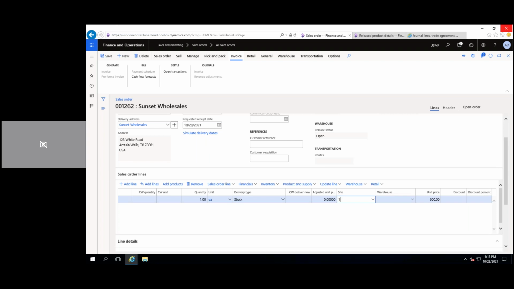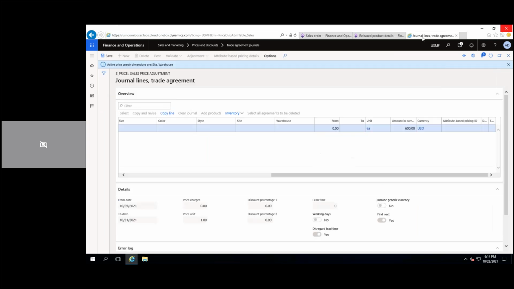Okay, site is mandatory for a sales order. Warehouse is not mandatory for a sales order, but if you are doing a packing slip, it is mandatory. Packing slip and invoice, it is mandatory. So it is better to map site and warehouse together always. So for any customer, the price is coming 600 because we have configured the price as 600.